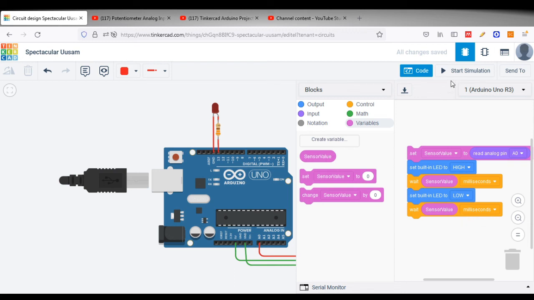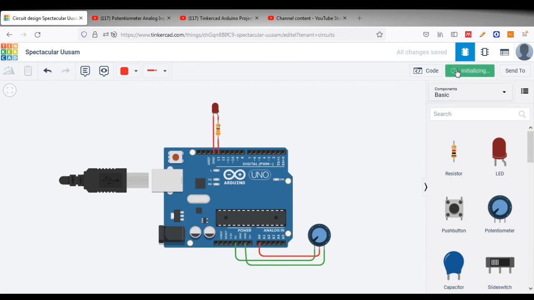So this program I am going to simulate. Run the simulation. Now you can see that the LED is switching on at a slower rate. When I am changing this, the speed of the LED blinking is changing. You can see here, right? Now it is blinking at a faster rate, much faster.